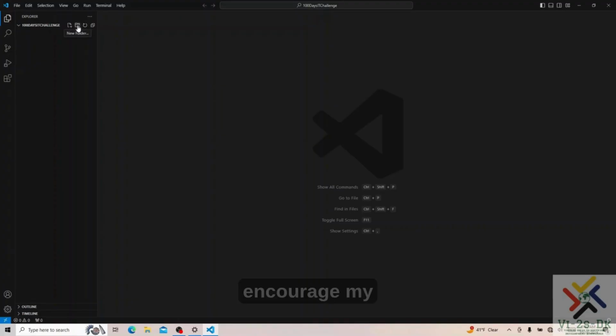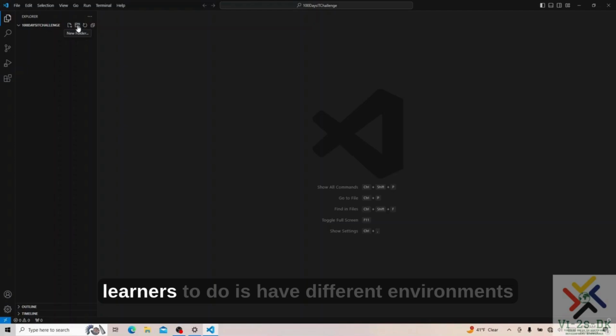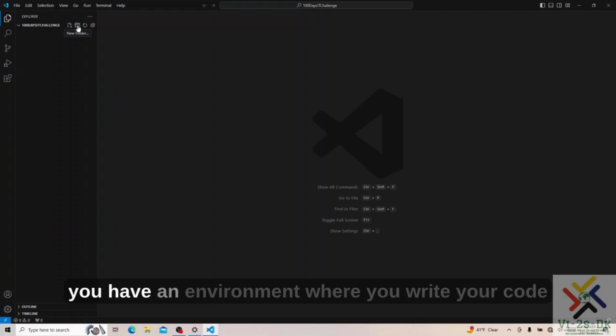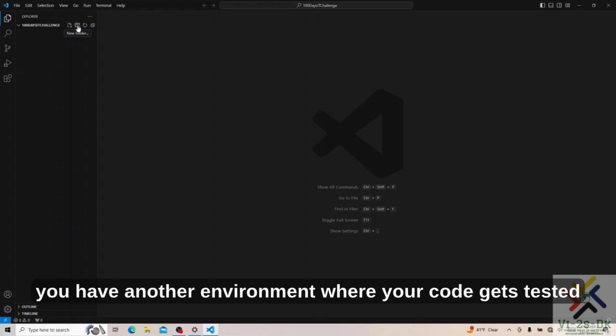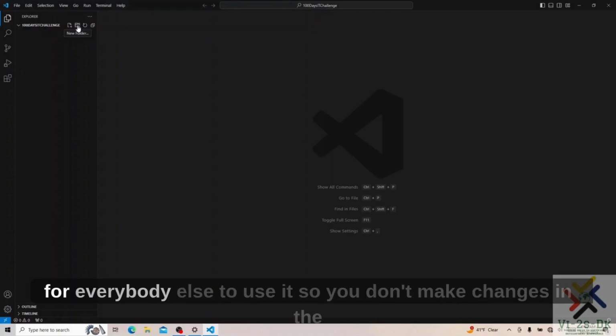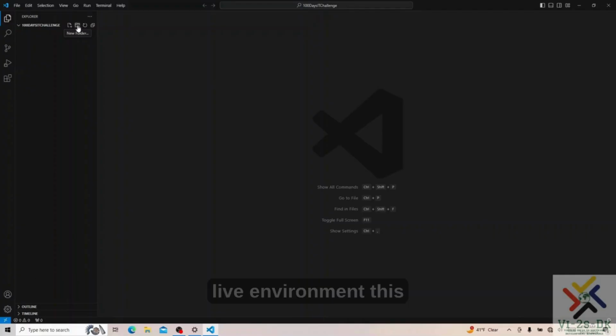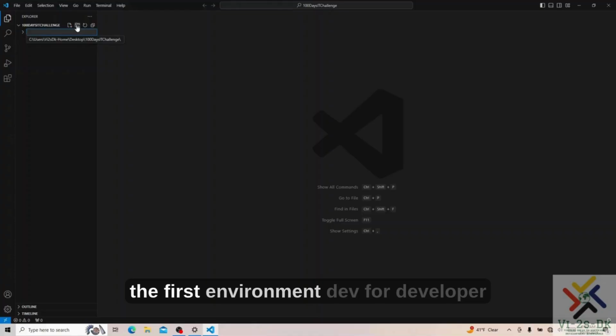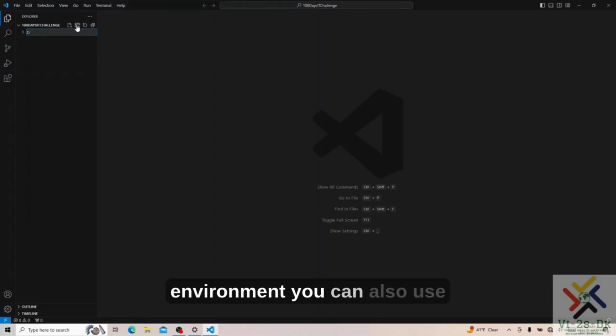One thing I usually encourage my learners to do is have different environments. You have an environment where you write your code, another environment where your code gets tested, and another one where your code is going to reside in a production environment. It's going to be live for everybody else to use, so you don't make changes in the live environment. This can be set up using Git and GitHub, but we can go ahead and create folders in here to get started and say, let's call the first environment dev for developer environment. You can also use 01 dev to make sure that it's synchronized alphabetically, or should I say in ascending or descending order. So that's our first folder.